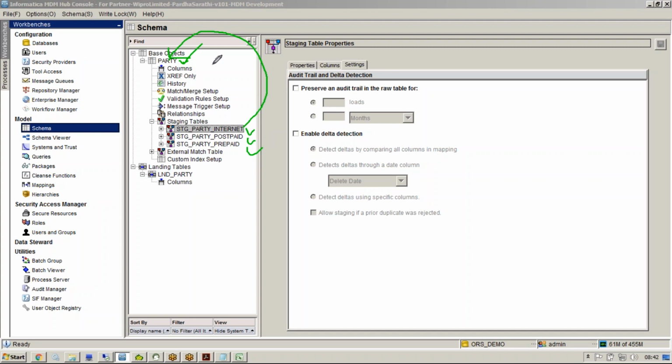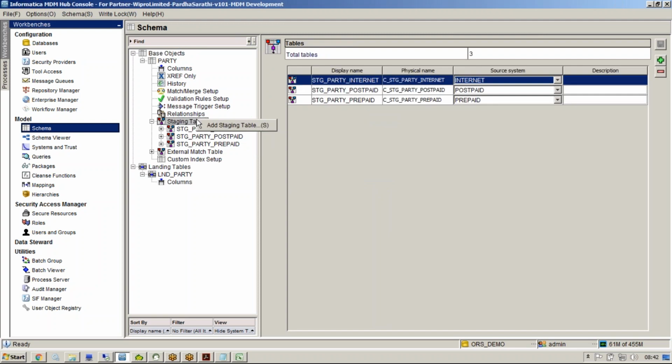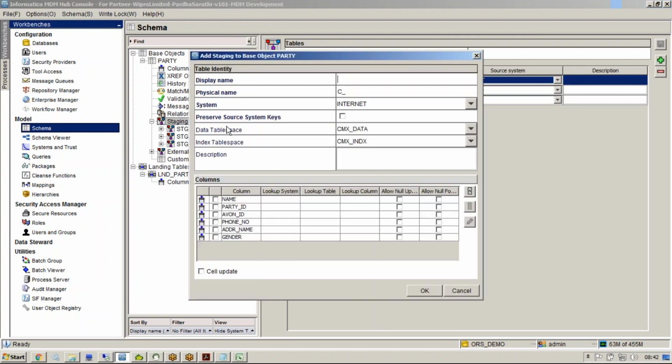So inside of it, you will see this is how it's created. If you want to create one more, then you just need to create it here. Just create, say, add staging table. That's how it's done.